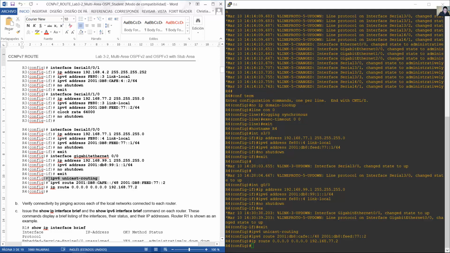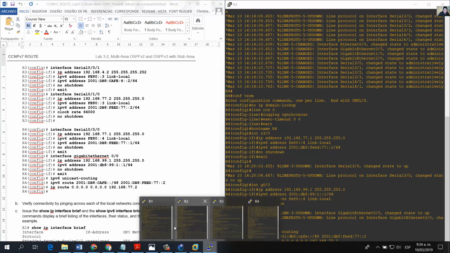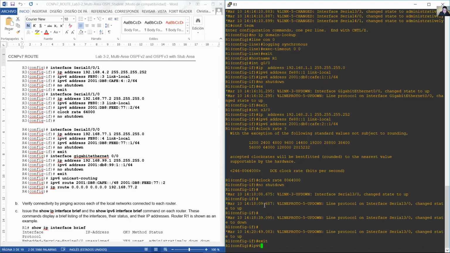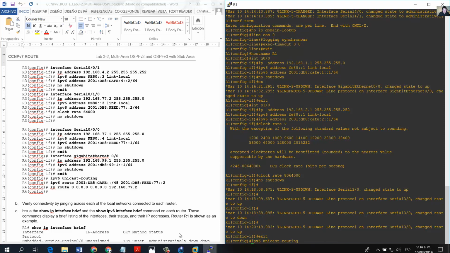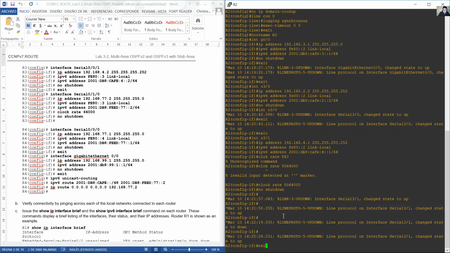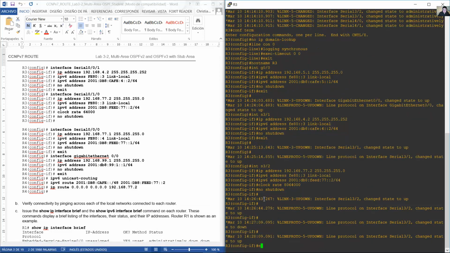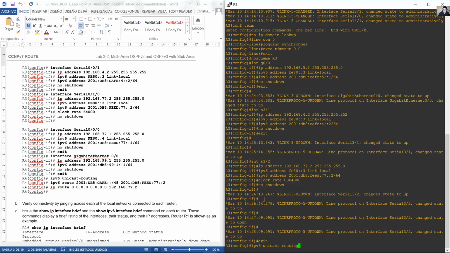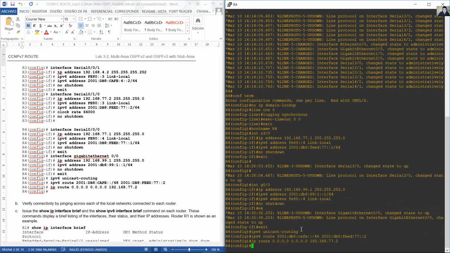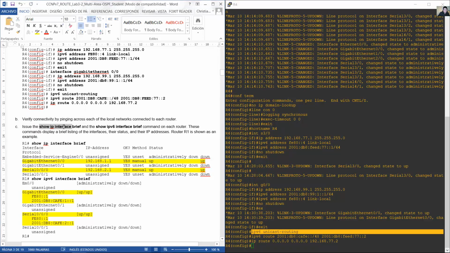Okay, enable IPv6 unicast routing on all the routers. R1, exit. IPv6 unicast routing. R2, exit. IPv6 unicast routing. R3, exit. IPv6 unicast routing. R4 already configured with unicast routing for IPv6. Use show ip interface brief and show ipv6 interface brief.